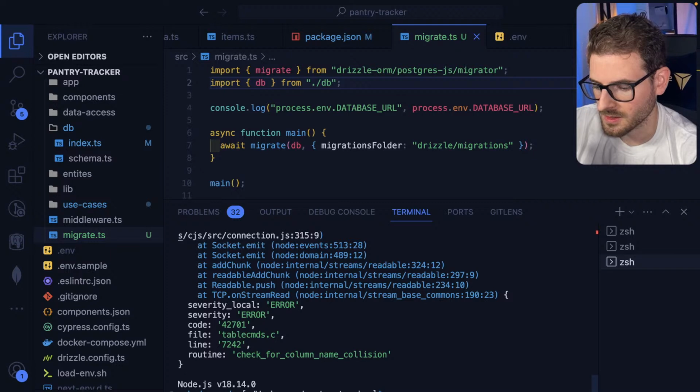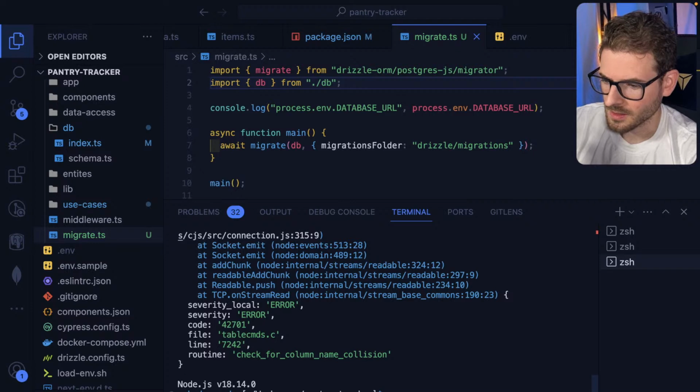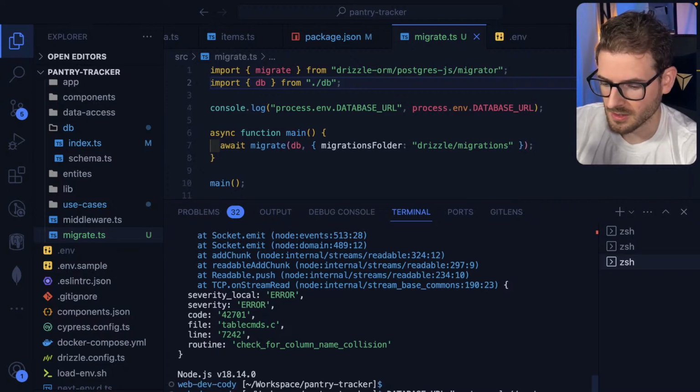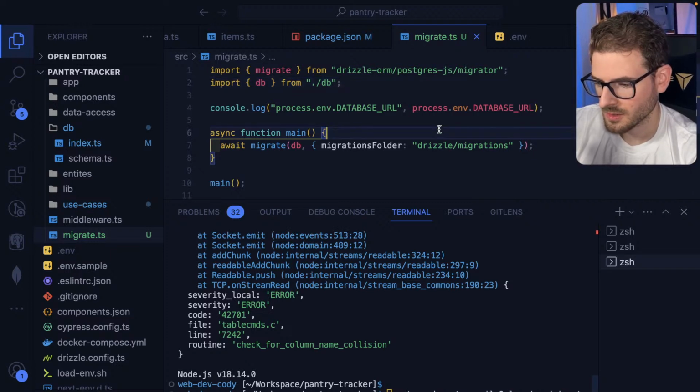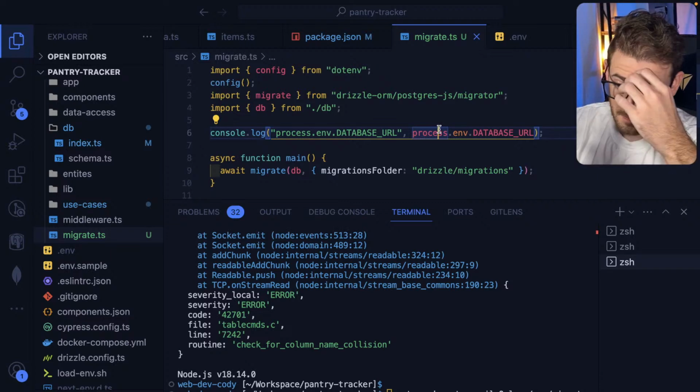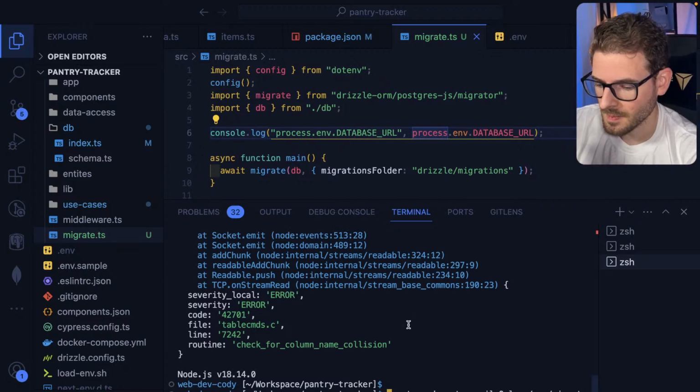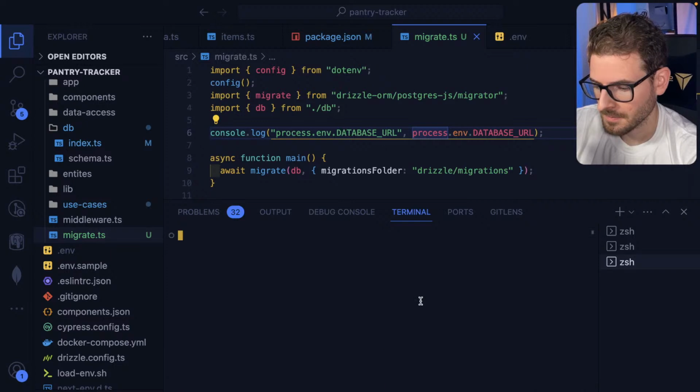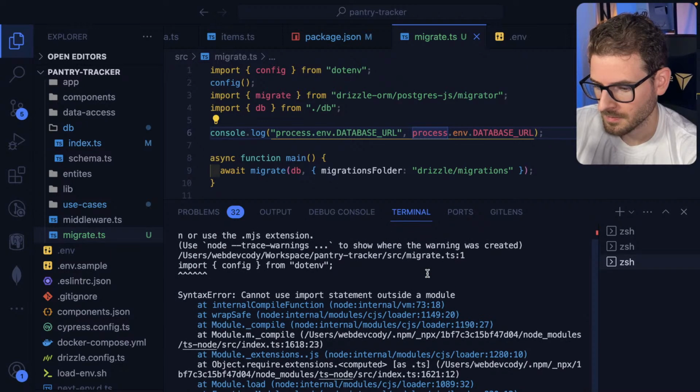Let's see, if I did npx ts-node with transpile only, and then ran the source migration, or migrate.ts. And then I'm going to get rid of the database URL. I'm going to bring back that .env stuff. Can I use an import statement outside of a module?